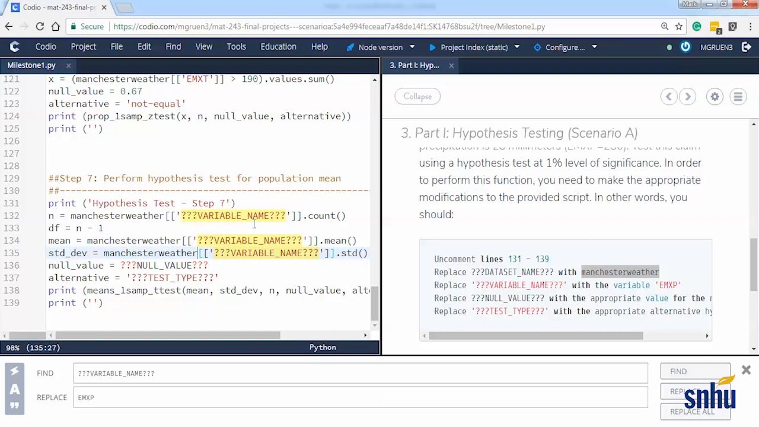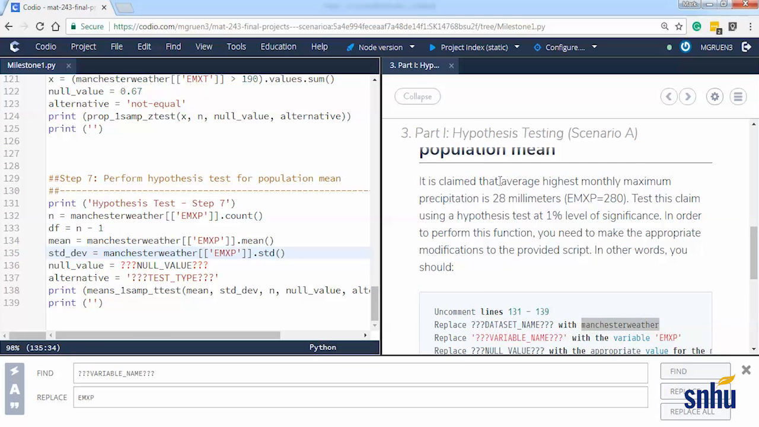And then we're replacing variable name with EMXP. So I'll just use the find replace there. All right, and then next is we're going to test. It is claimed that the highest average monthly maximum precipitation is 28 millimeters. EMXP equals 280. So we're testing whether that null value is exactly, or is 280. Do we have evidence otherwise?